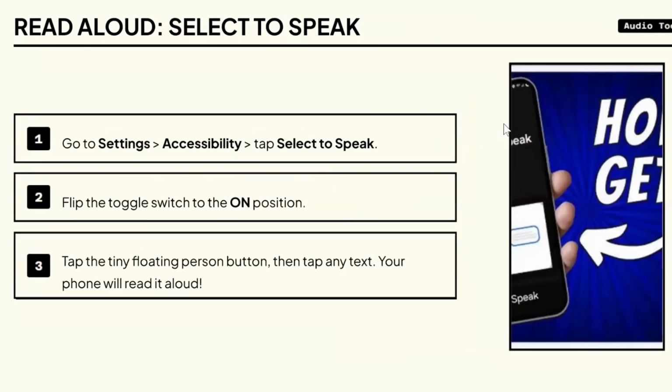Read aloud. Select to speak. So you'll be able to highlight a text message or something, or maybe a web article, and it will read it to you. To enable it, you'll want to go to Settings, Accessibility, and tap Select to Speak. Then you'll flip that toggle to the on position. Then you'll want to tap the tiny floating person button, then tap any text. Your phone will read it out loud.